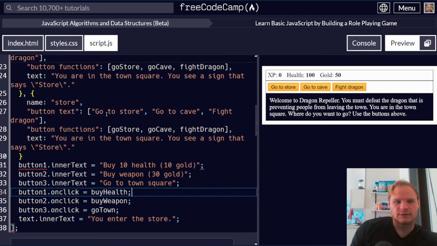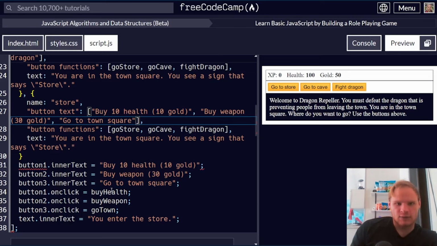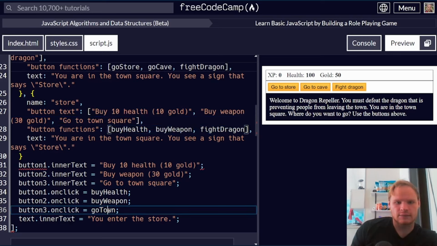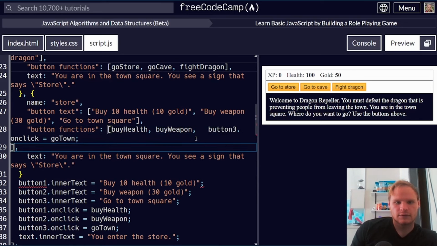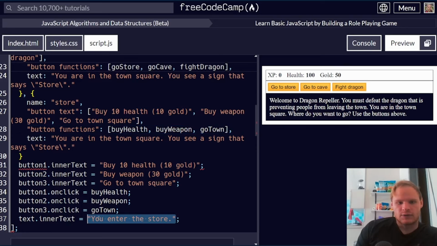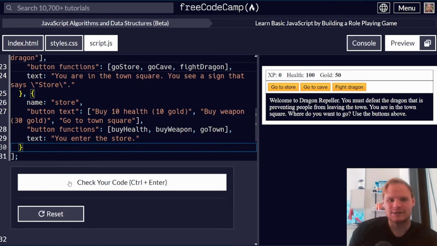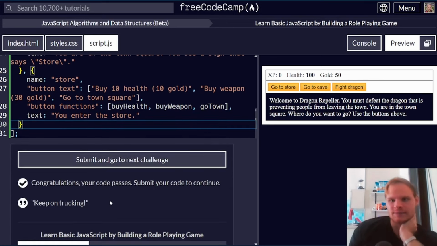So instead of go to store, we're going to move this there. We're going to move go to cave to buy weapon, and go to town square is going to become whatever fight dragon was. Then we have buy weapon, buy health, and go town. Whoops. If you ever mess up, you can do Control Z. And then you enter the store. And then now I can delete this, just so I could see it. All right, and that is correct.